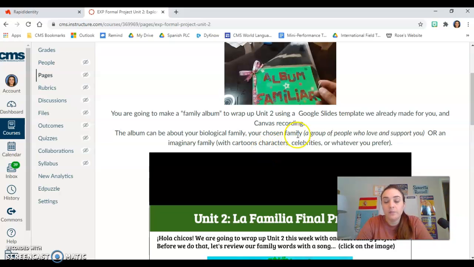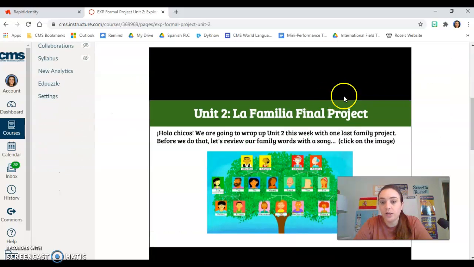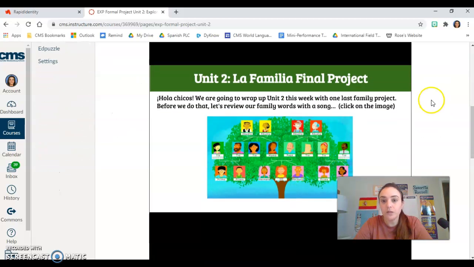So you're going to make a family album to wrap up Unit 2 using a Google Slides template we already made for you, and you're going to do a Canvas recording. It can be about your biological family, your chosen family, or an imaginary family with cartoon characters, celebrities, or whatever you prefer. Okay, so you have this in Canvas.